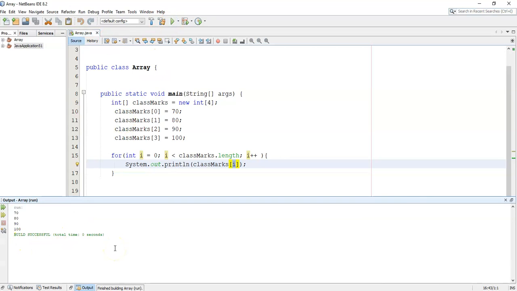So in the next video, I will explain more on this array, more ways we can create array.